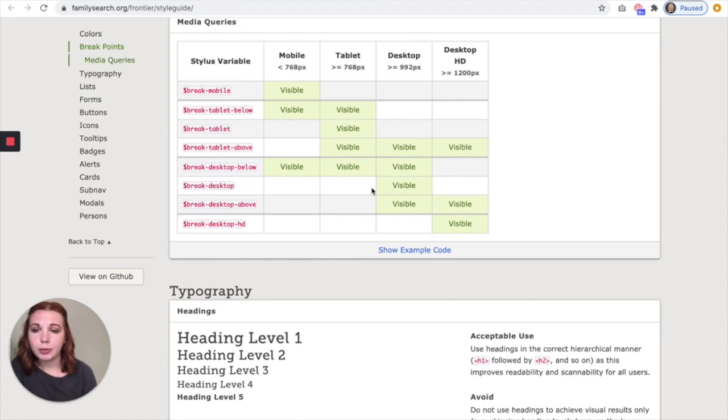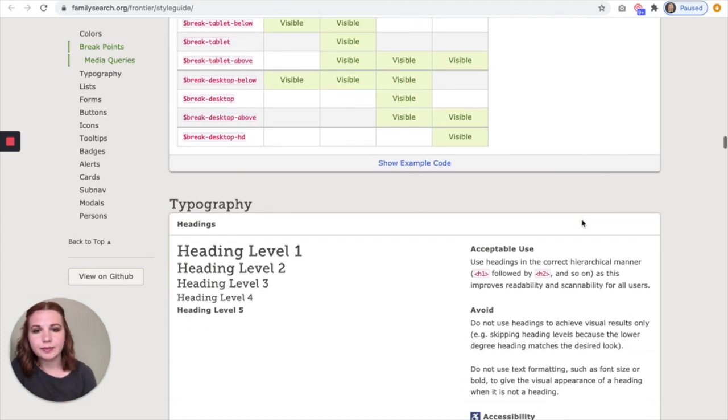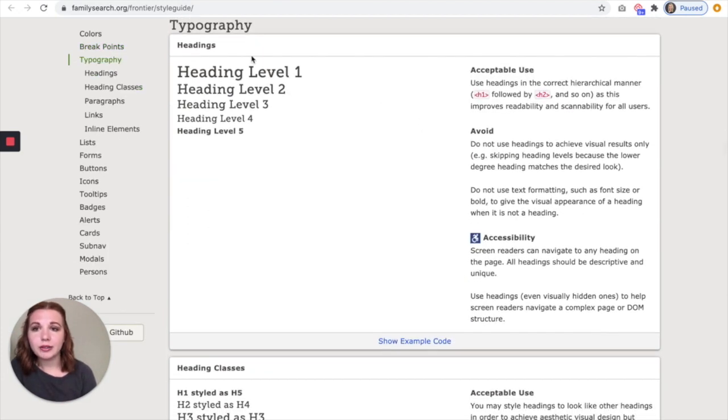They have breakpoints, which we'll talk about, breakpoints and media queries, much later in the semester. They have typography, so we talked about how you're going to have typography in your site plan. So they have, this is what a level 1 heading looks like, this is what a level 2 heading looks like, this is what a level 3, what a level 4.